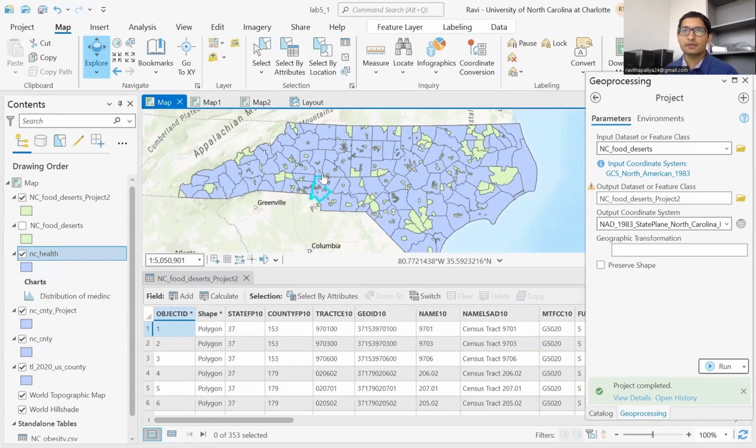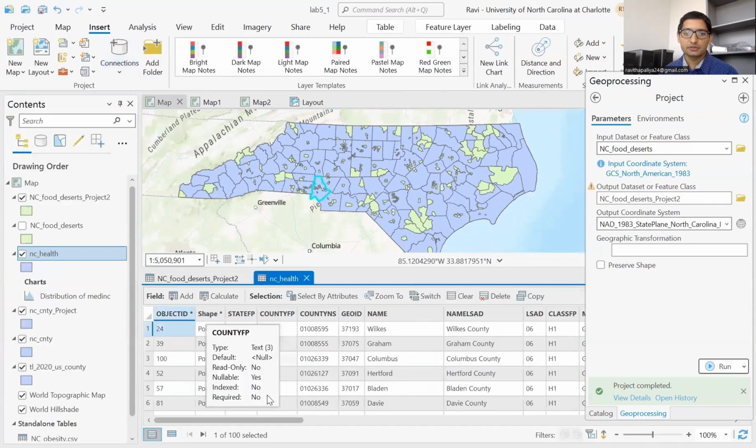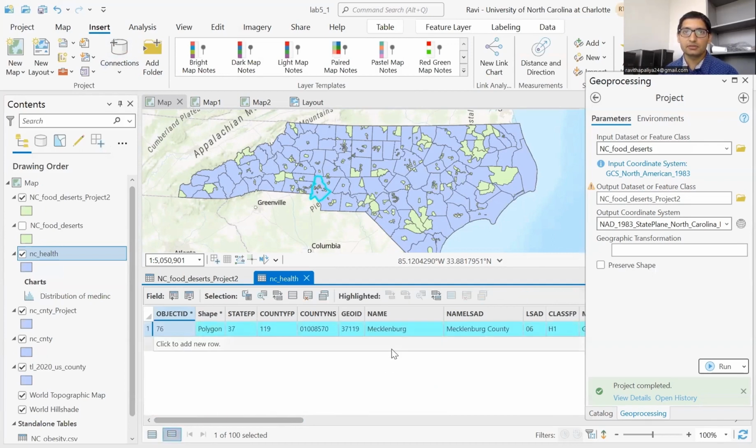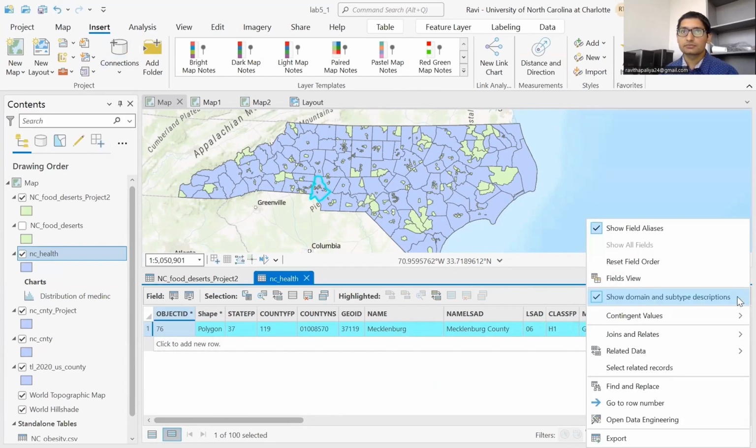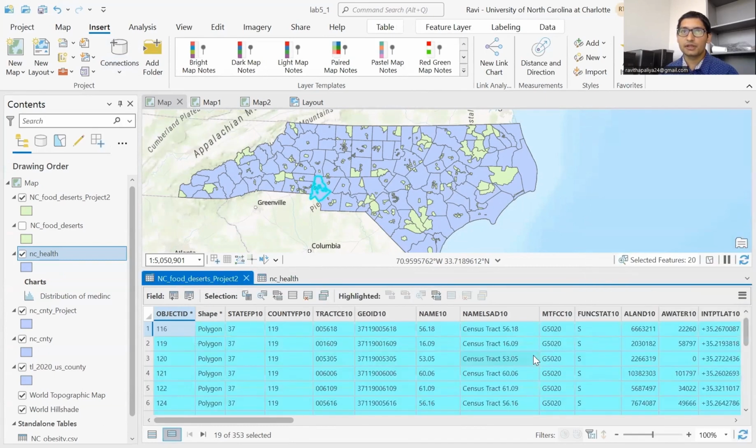And in step 7, open the NC health attribute table. So let us open it by right clicking and going to its attribute table and click show selected records button at the bottom left of the attribute table. In step 8, at the top right of the table, click the options and click related data, and then NC food deserts PRJ.